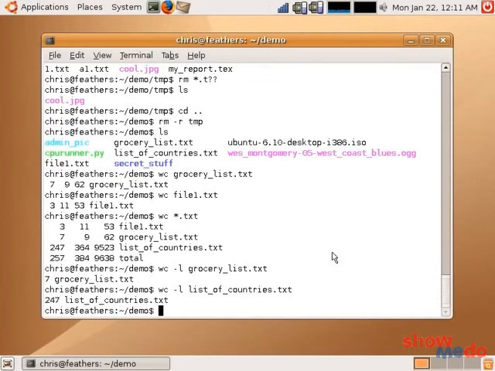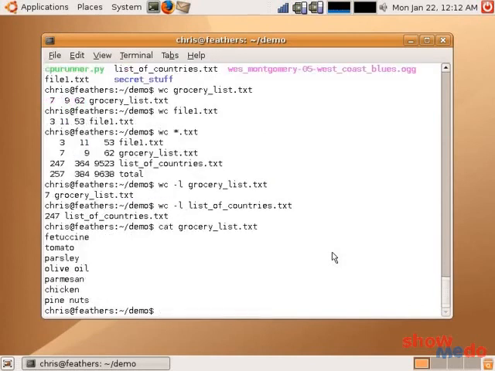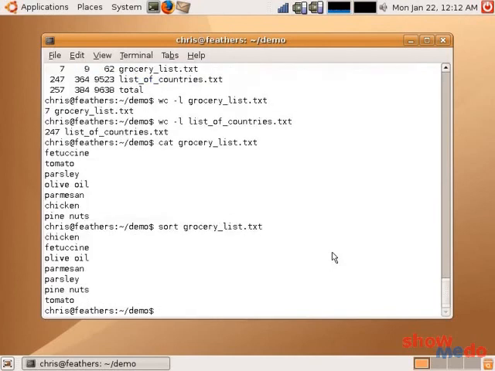Another small tool that comes in handy is sort. And sort simply takes input and, as you would expect, sorts it. So let's sort my grocery list here. Actually here, let's look at the grocery list before it's sorted. And now let's sort the grocery list. So you can see it's sorted my list alphabetically. And this can also be chained together with other commands. We'll go into that in a second.